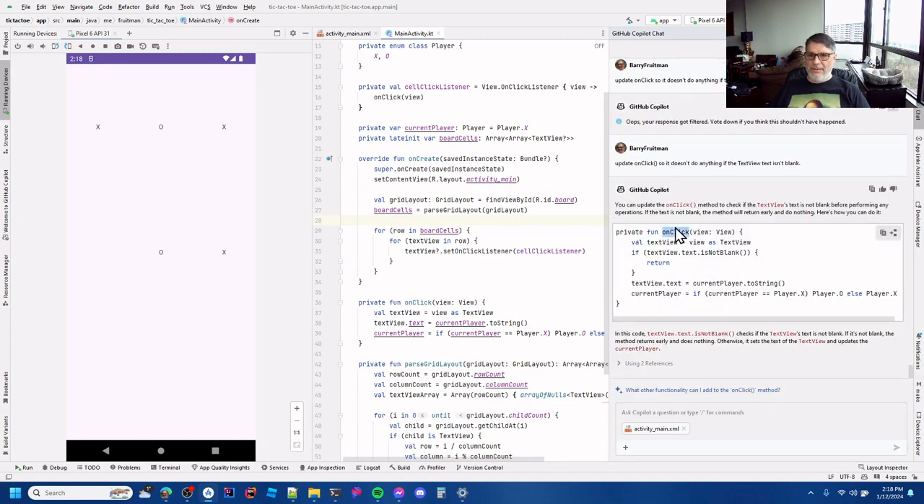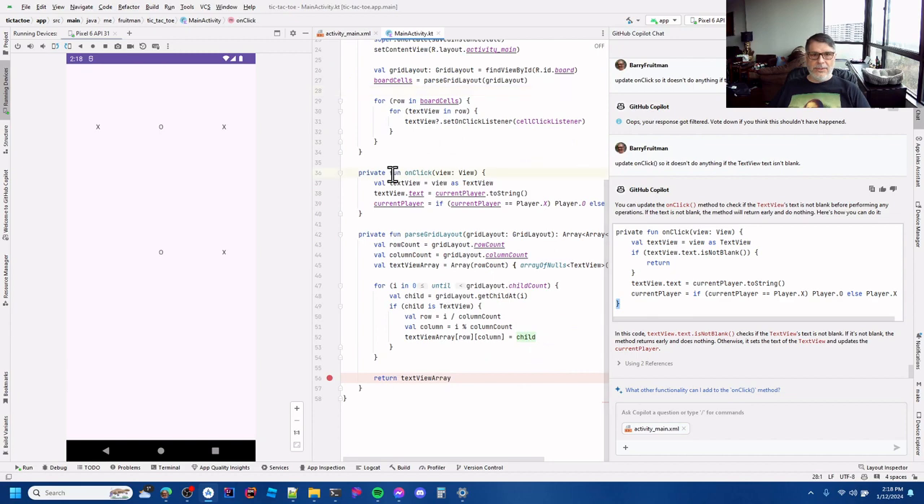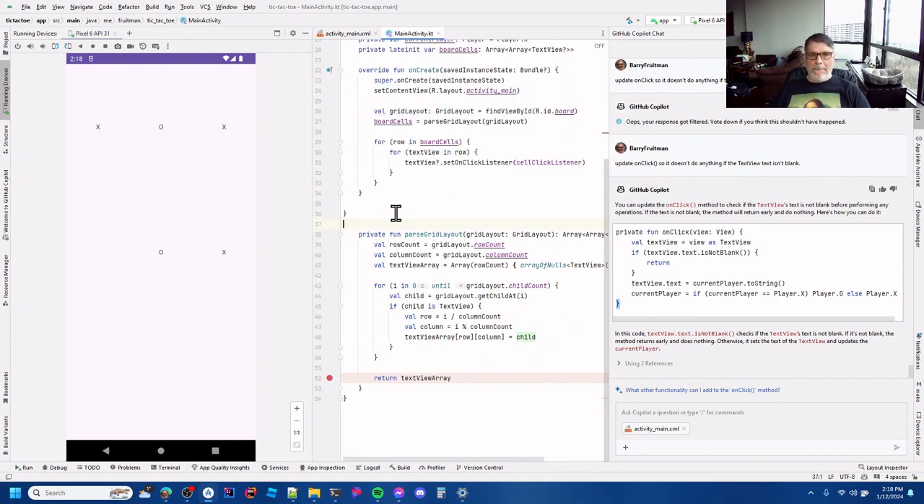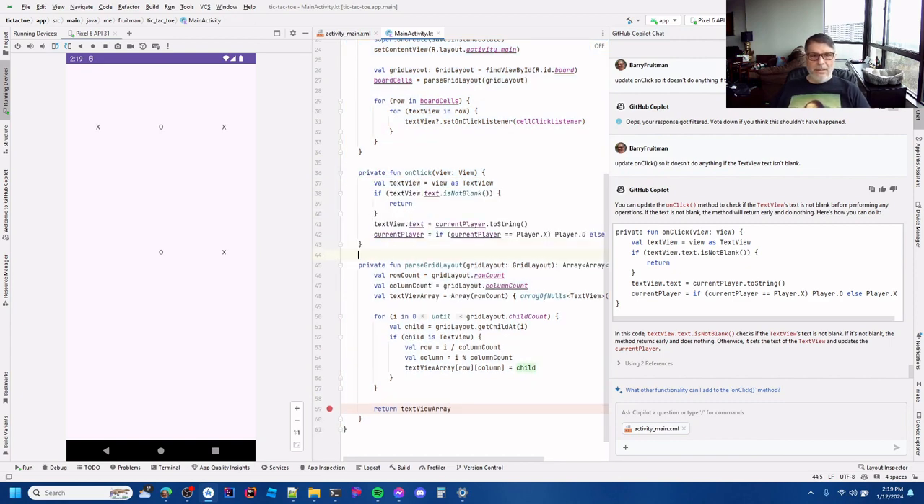Well, that was easy. It just added this: if text view text is not blank, return. Quite simple. Let's just do a big copy paste. Boom. Let's run this. Wait, what was that? Copy again. Select. Paste. Okay, there it is. Let's run it again.